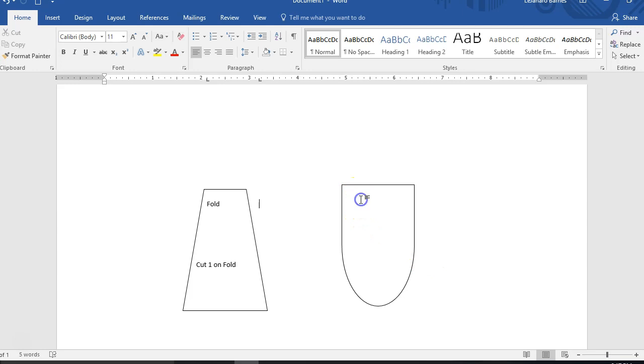I'm going to double click in the shape again. And this one, I would actually cut 2 of these. Or you can cut on the fold as well. If you're going to cut on the fold, you would type fold here. Or in my case, I would just be cutting 2. So I would say cut 2. All right. Now, if you wanted to where the purse tab is the same on both sides, you would do cut 2 on fold. Just depends on what you're doing.